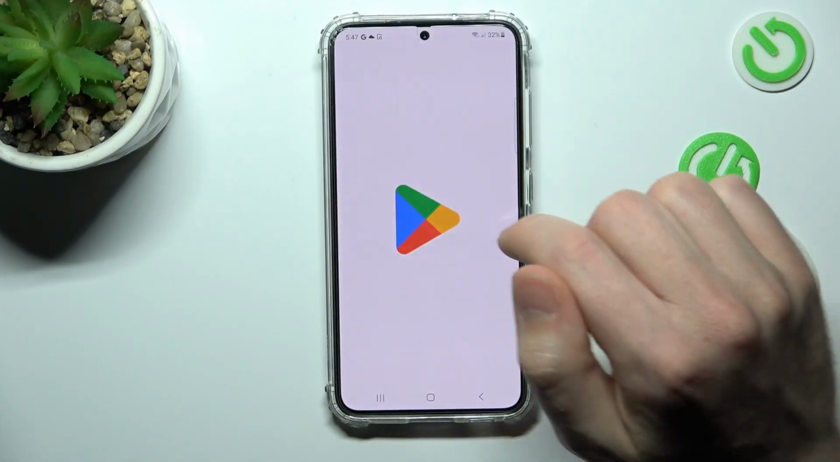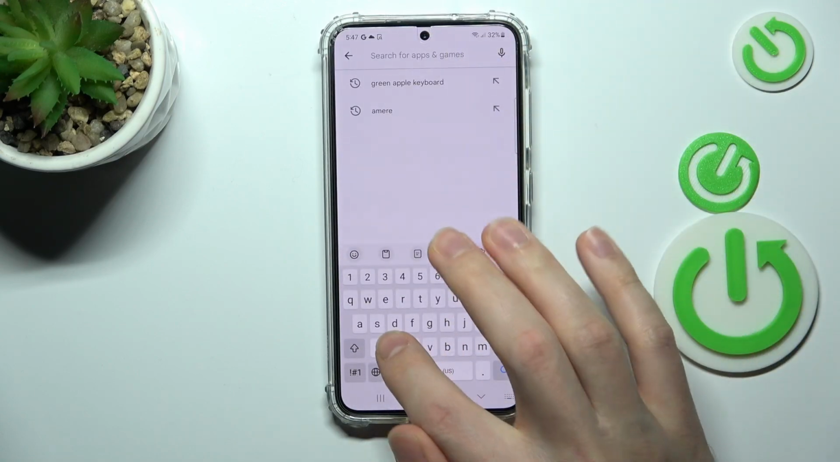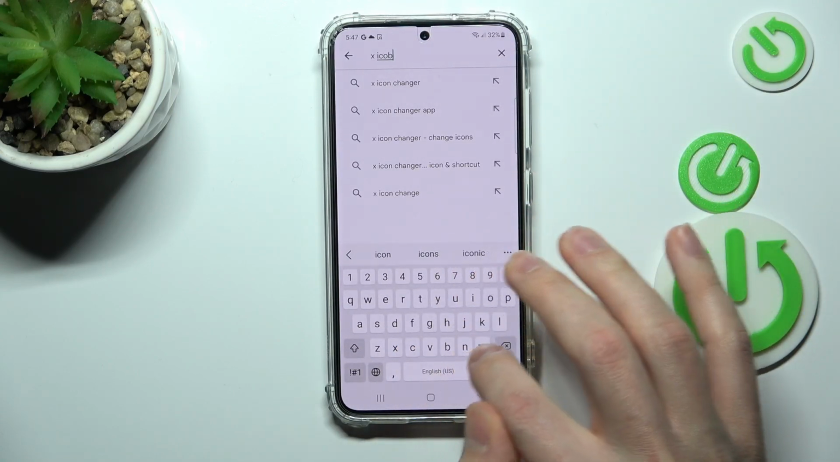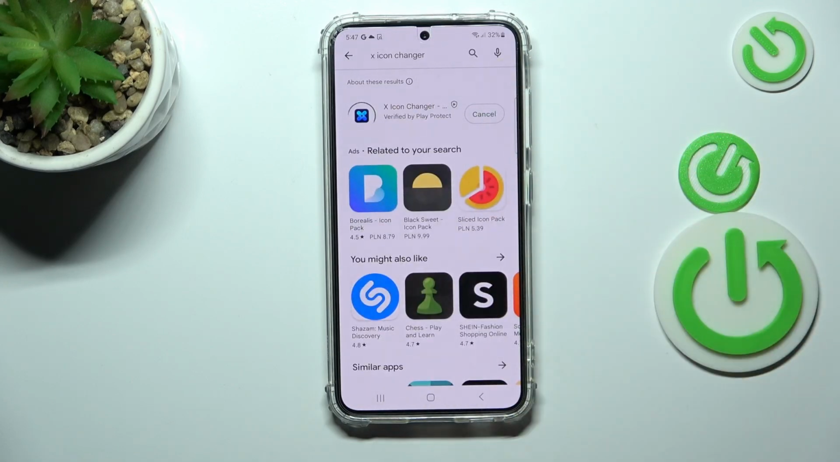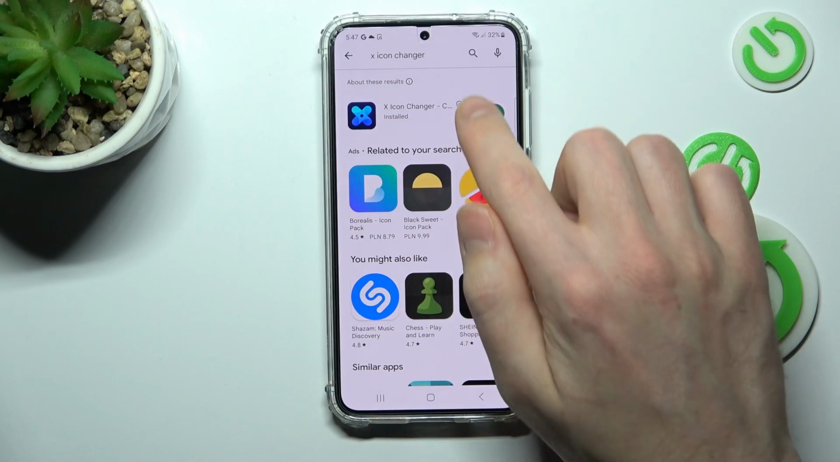First of all, open your Play Store and find here X icon changer application. This one. Need downloading and installing, so wait a second for install. And now tap open.